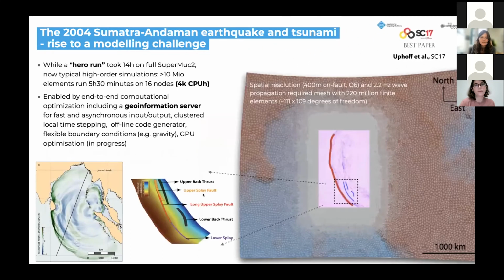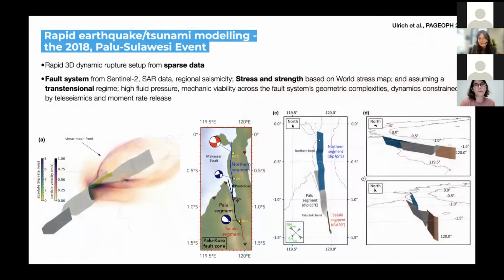And while a hero run, so a simulation that took a full supercomputer, was running for 14 hours on SuperMUC-NG in 2017, so that was this SC paper here, now a typical high order simulation runs for around 5.5 hours on 16 nodes. So it's around 4,000 CPU hours, if you're interested in running these kinds of simulations for geophysical applications. And that is enabled by end-to-end computational optimization. And I have a couple of slides later on where I explain this more.